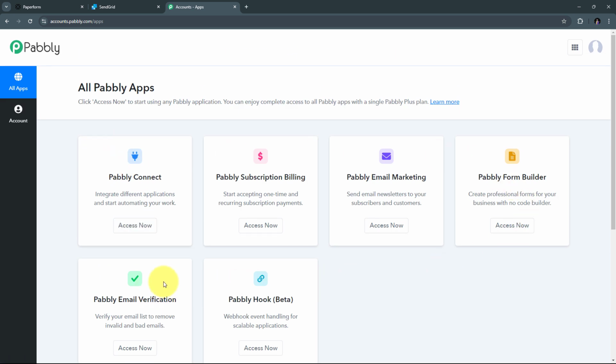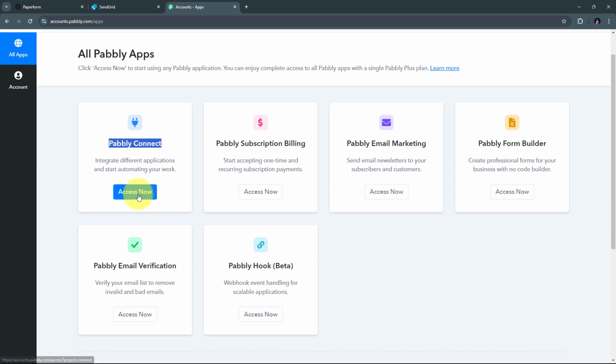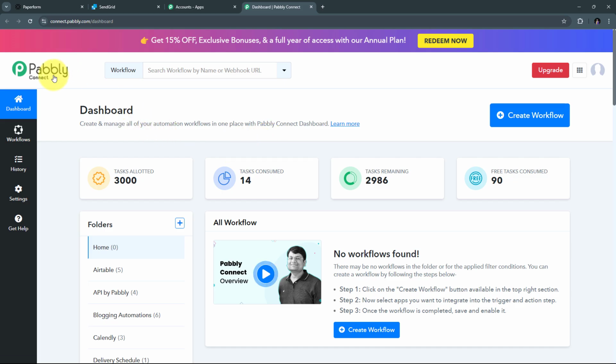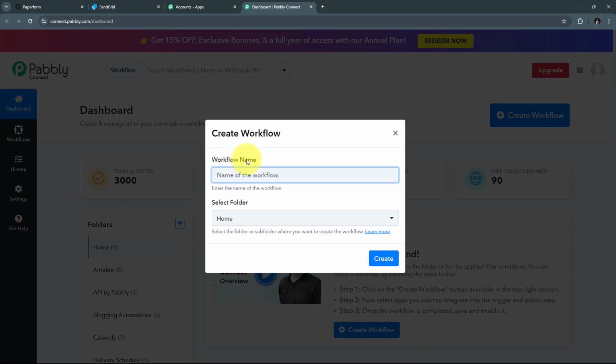So these are all the apps that Pabbly offers, and we are going to use Pabbly Connect here. For that, I just need to click on this Access Now button under Pabbly Connect, and this will direct us to the dashboard of Pabbly Connect. Now here in the dashboard, I need to create a new workflow, and for that I'm going to click on this Create Workflow button, and this window will pop up. Now here I need to name my workflow, so I'm going to name it as my objective, which is to add or update SendGrid contact on Paperform submission. And now I need to click on Create.